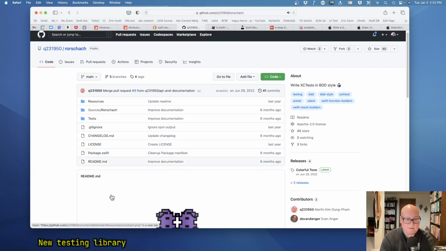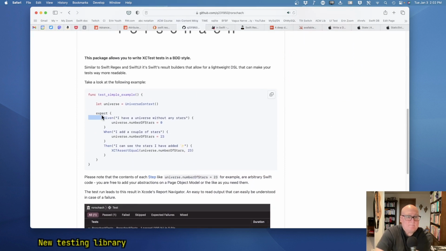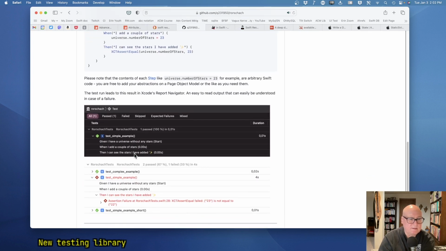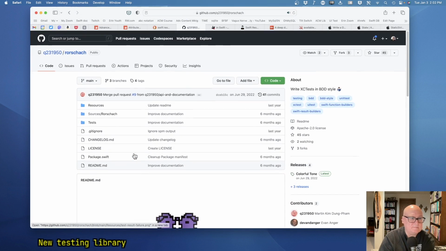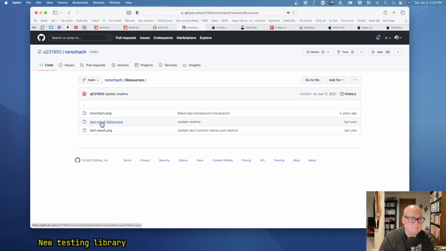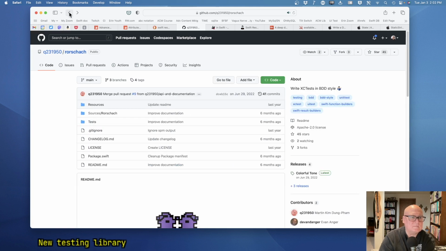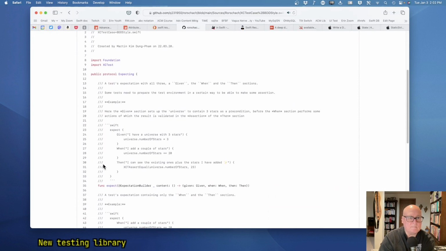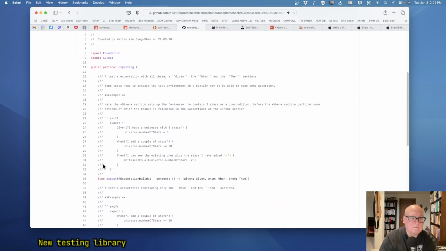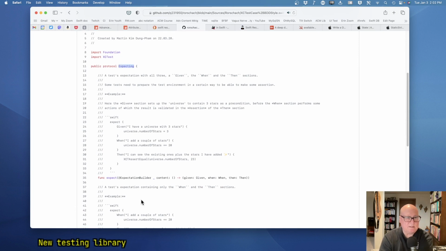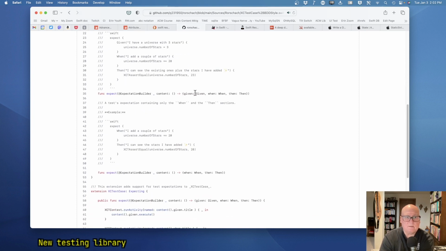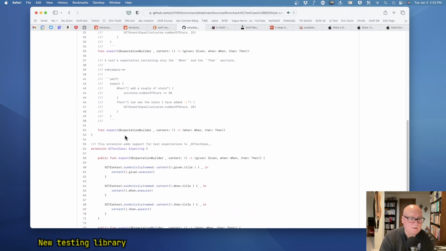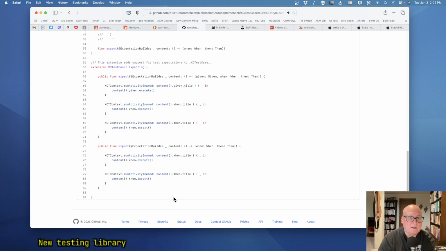Okay. Rorschach, read me. Good place to start. Okay, so expect. Expecting is implicit. Okay, there's expect, given a builder with a given and when and then. Yes, that's kind of what we want. Or just a when and then, that's fine. Expect, expectation builder, content to nothing goes to that. Yeah, maybe that's the kind of thing we'll have to do.